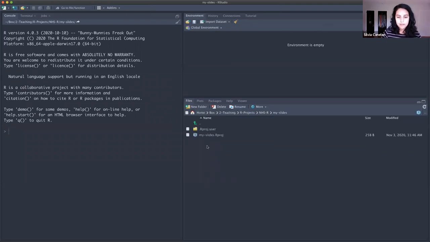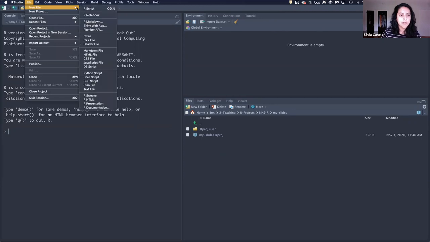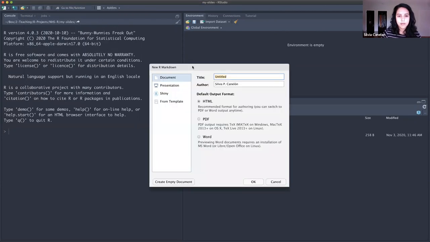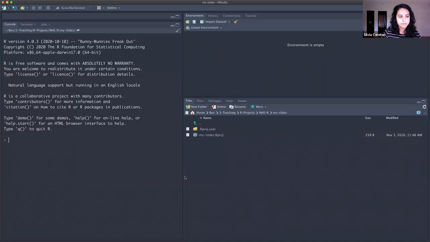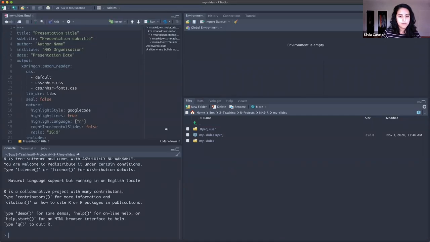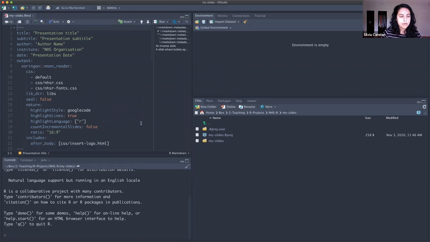Okay. Now I'm just gonna go through the steps of creating a new template file, just like we did at the beginning of the workshop. From template, NHS-R, my slides. Okay. There we go. Okay, so now this looks very similar to your Cloud Project. There's a folder that has the different folders that we already talked about. There's my R Markdown file, also open on the left.